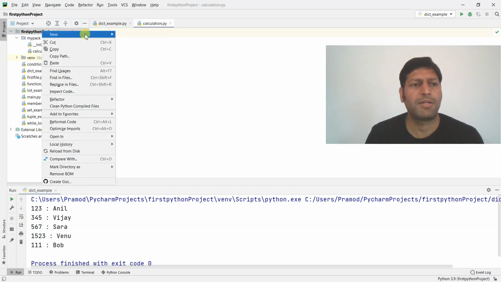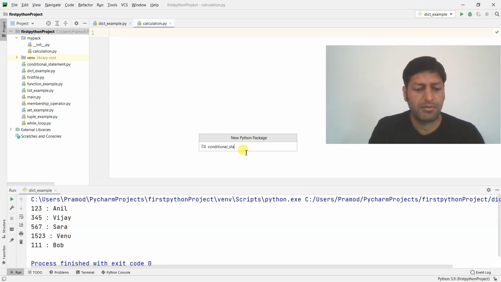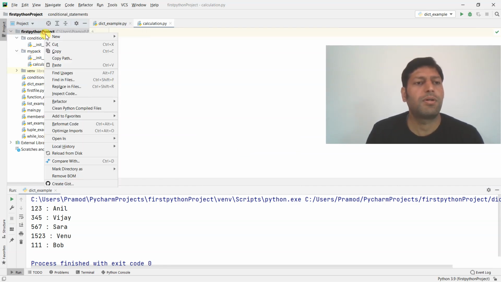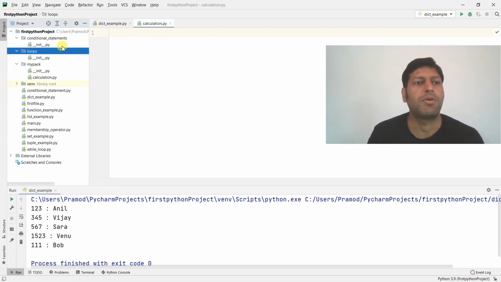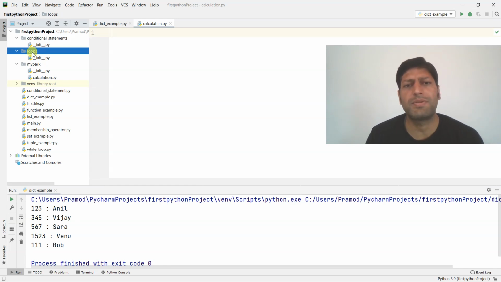Now I'll quickly create another package, Python package, and let's give the name here conditional statements. So one more package here, loops. Now, whenever I want to create a file related to conditional statement, I can create inside this package. And if I want to create a file related to a loop, I can create inside this package. So it's always better to create a package to organize the code.